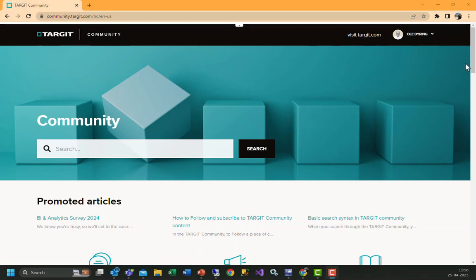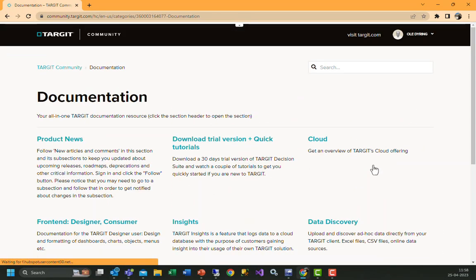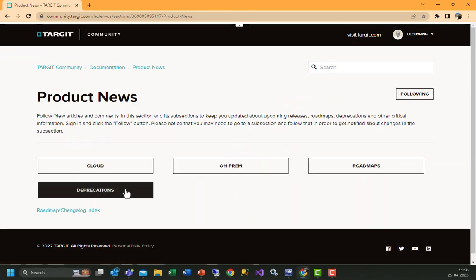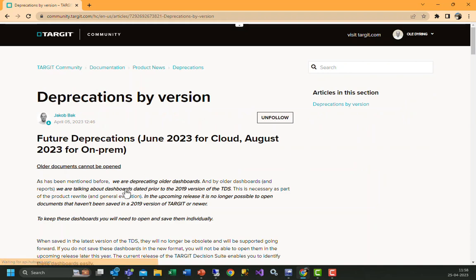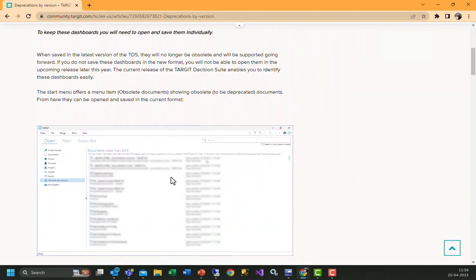In the Target community, in the documentation, and in product news, we got a section called deprecations. And by the way, I encourage you to follow these articles. You can click this button saying follow. But here you'll be able to find further details about how to handle obsolete documents.